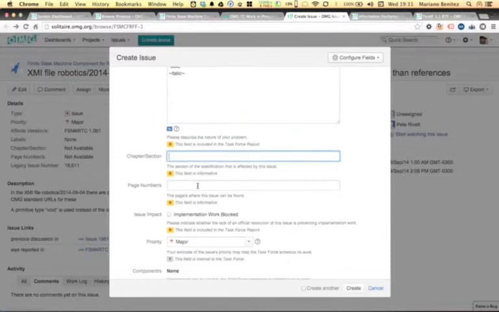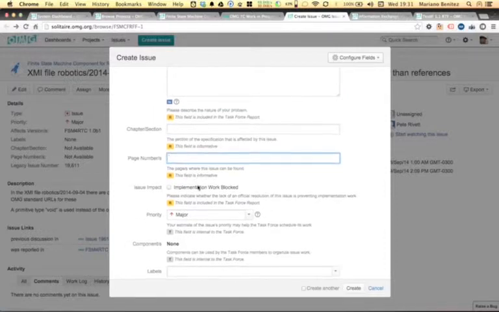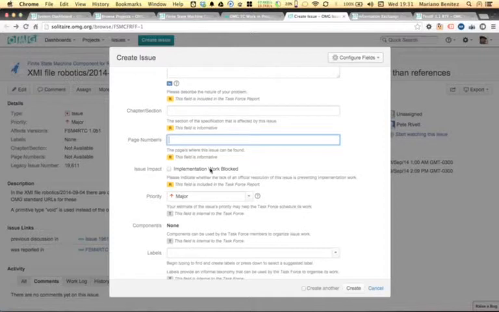So here you see chapter and page number are all included in the report, and this is an important field to the issue, meaning that you have to click on this checkbox if this issue is preventing you from continuing.